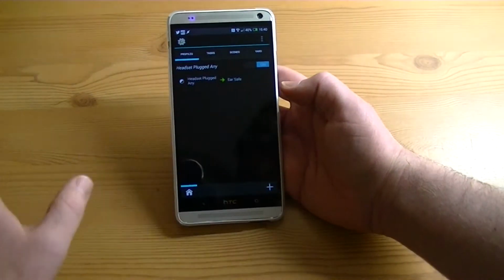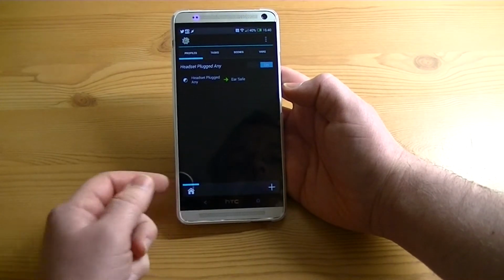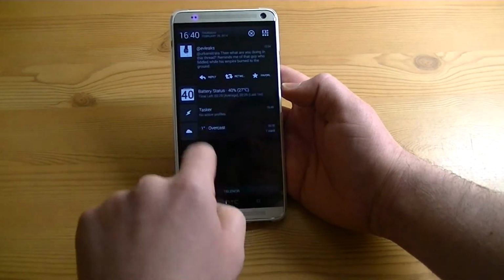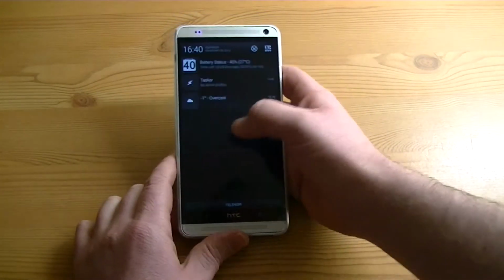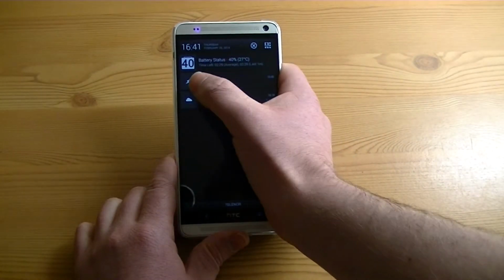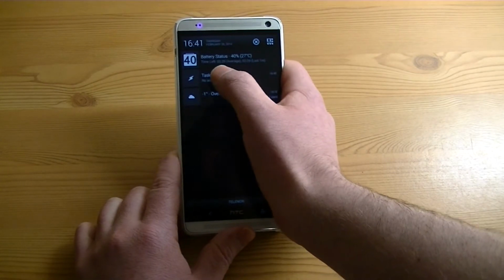Make sure you back all the way out, because if you just leave it, sometimes it won't activate fully. Backing all the way out closes it down, saves it, and activates. And you'll get a little lightning bolt up here, letting you know that there are no active profiles at the moment, but it is running. Tasker needs this in here to run efficiently.